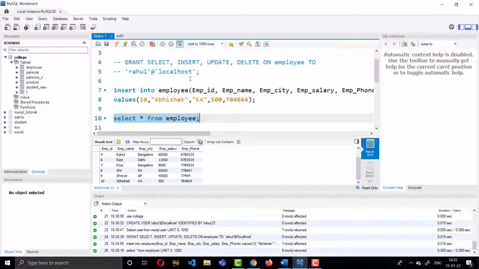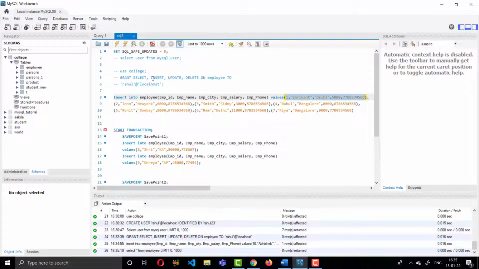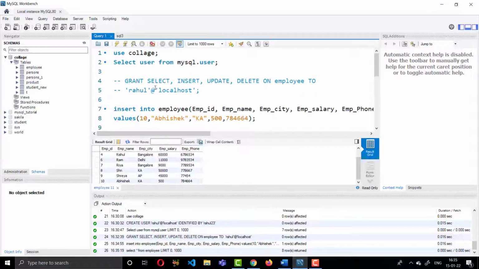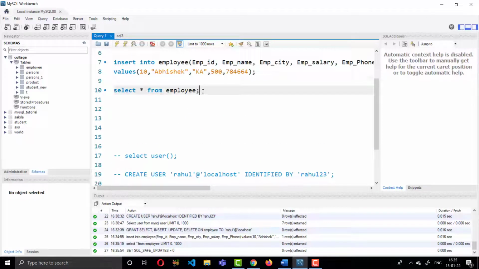Okay, suppose you want to delete the data by the Rahul user. How will you do it? For this, as you know, the safe update mode for DML commands is enabled by default in the MySQL database, so we have to disable it. For that we will use this command or query. And after that we can delete our data.